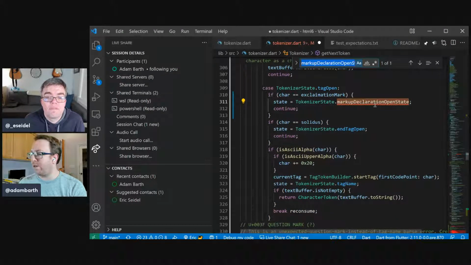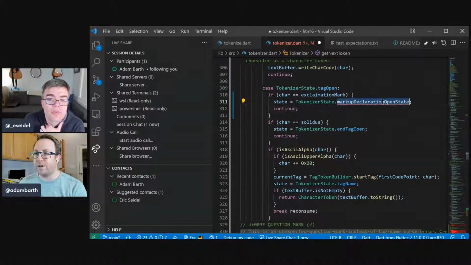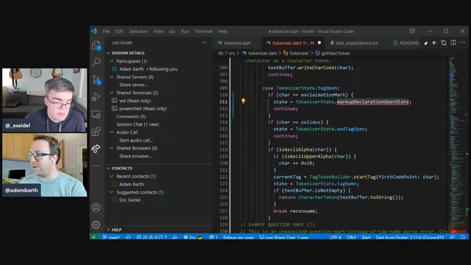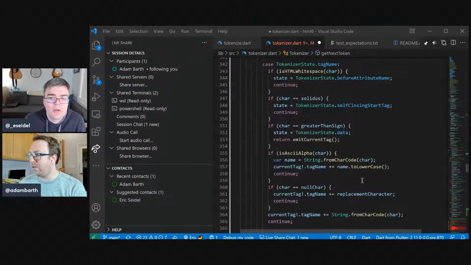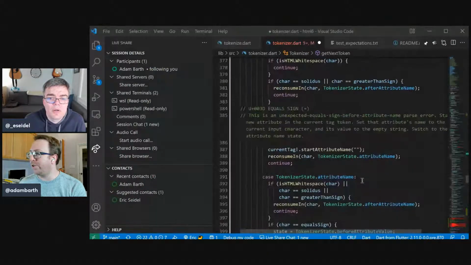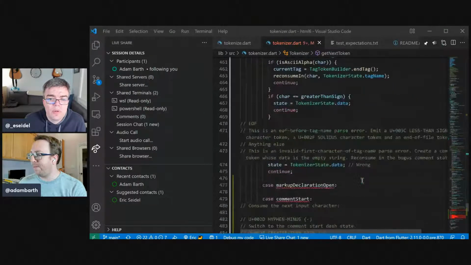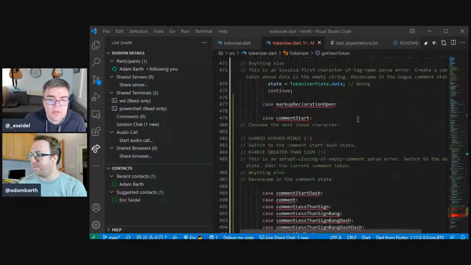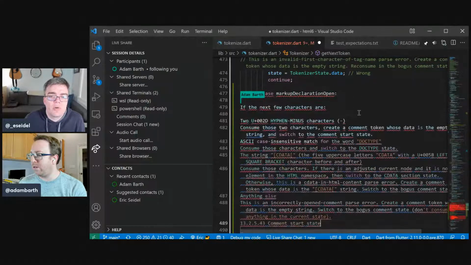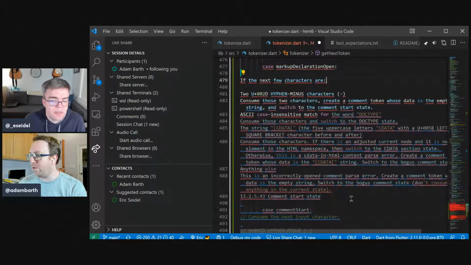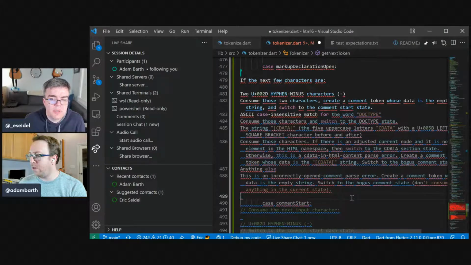Okay. Case markup declaration open state. We need that from the spec. Something's typoed here. It doesn't have the word state in it. I fixed it. Thank you. Where are you? There we are. Oh, I see. It was the state part. You had extra state.